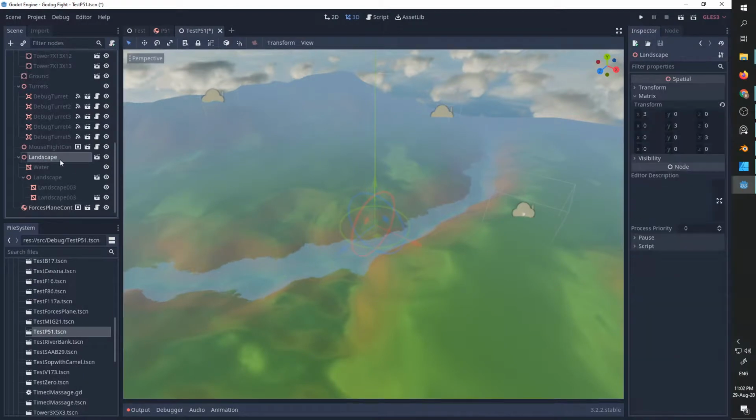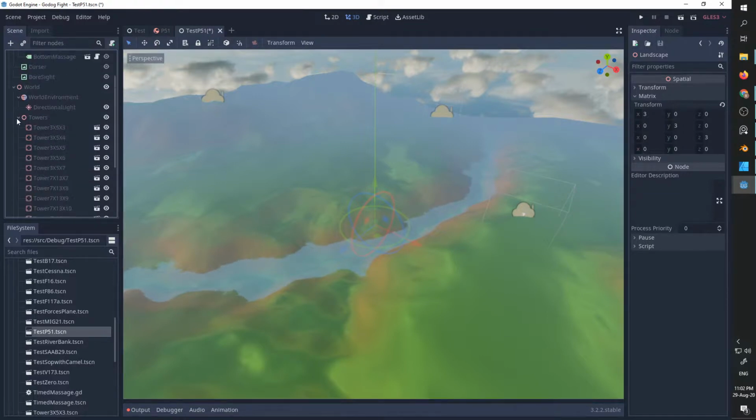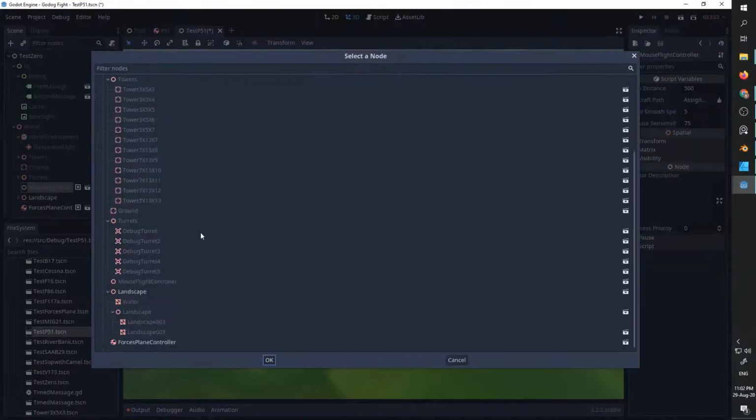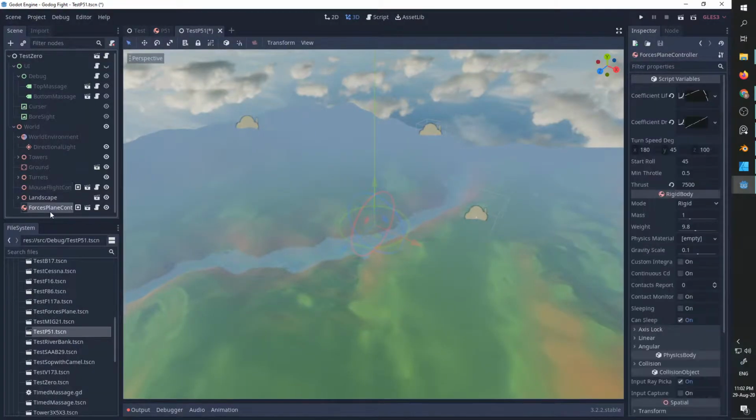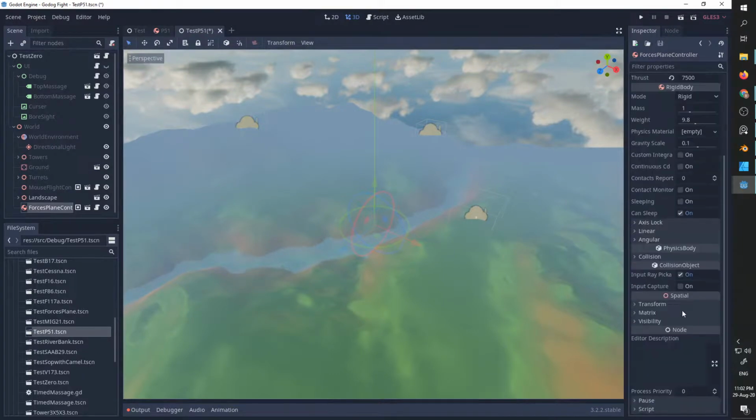Great. And now we need to add, just a second, so we need to find our plane controller, mice flight controller, and we need to assign the plane to it. And that's it. Let's move it to an appropriate location. Say 50, 150 is my go-to, maybe slightly higher because we have this ground. And let's run.